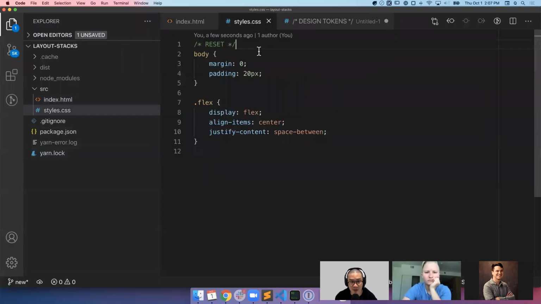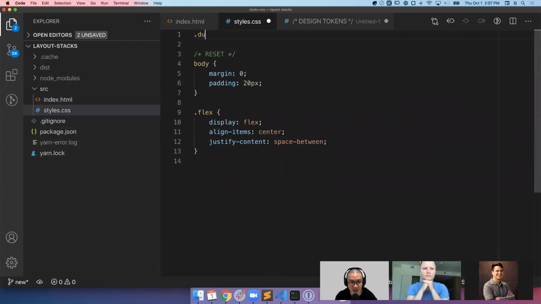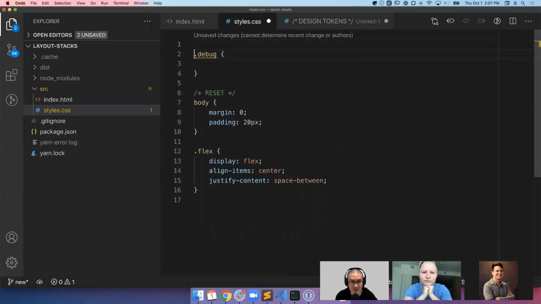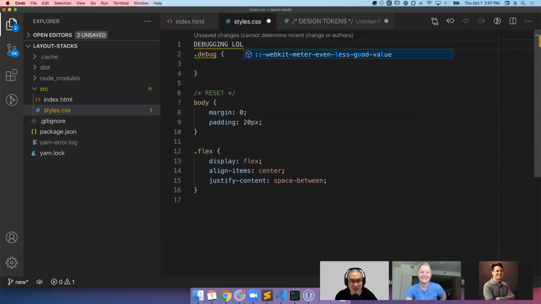And what I like to do is add debugging tools. So I'm going to add a debug class. Here I'm just going to add a debugging comment. Why can't I comment things? What the heck? Give me one second. Comment. There we go. And debug, it's a little fancy.